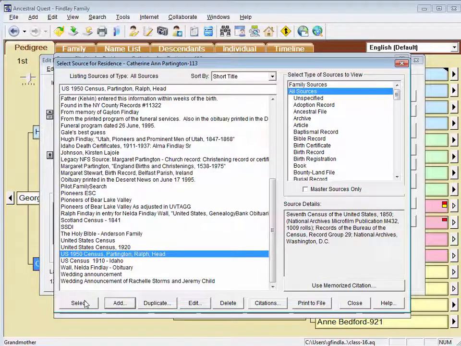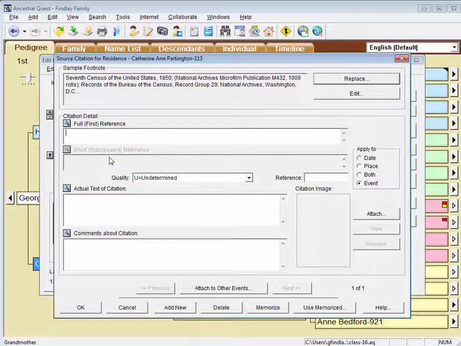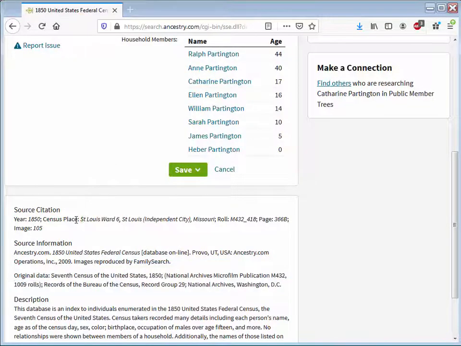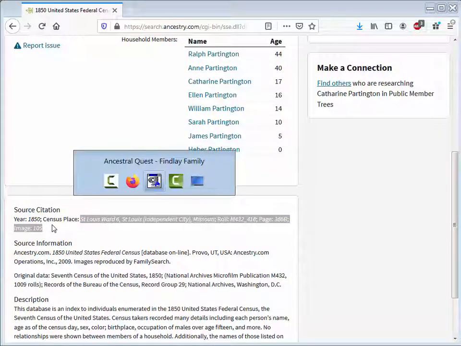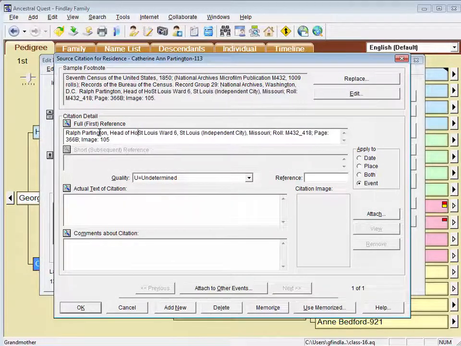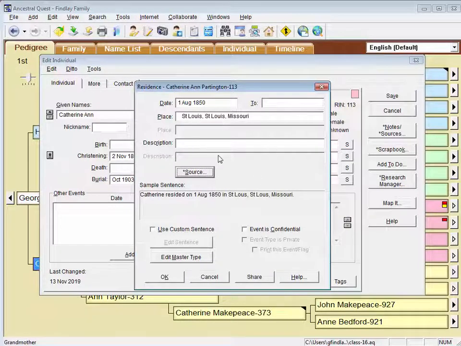Let's select that source. And now in the citation detail, let me go back to Ancestry and select this information. Paste that into the Ancestral Quest detail. I also like to add the name of the family, so I'm going to say Ralph Partington, head of house in St. Louis. All right, so I've now created the source. We'll hit save. This is now exactly what I want to enter for each of the other members of the family. I want to record that on this date, in this place, we gathered information from this source that they lived there on that date.